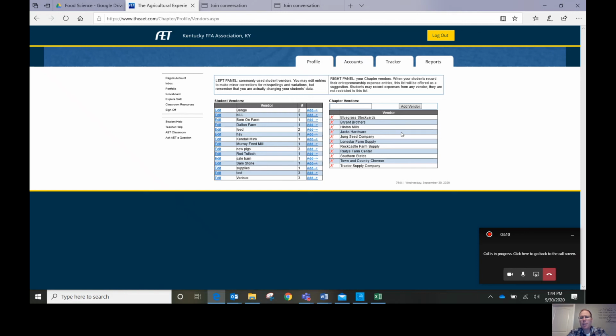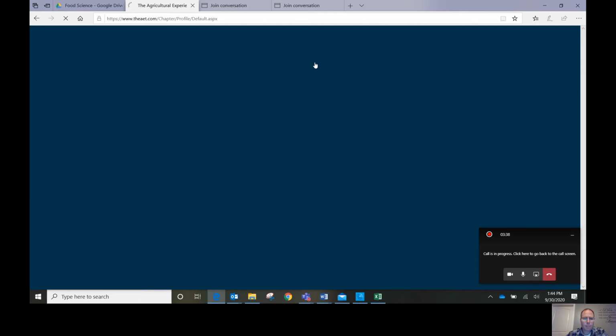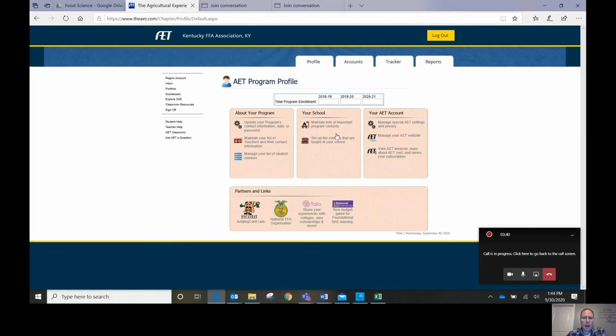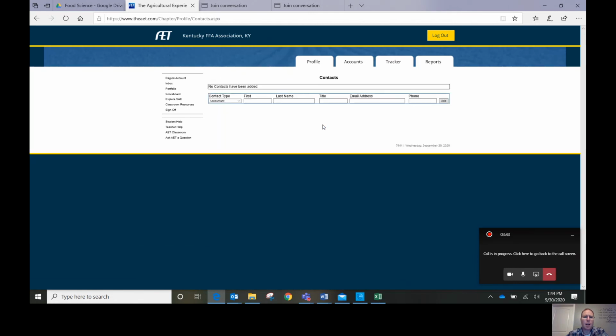What that's going to do is it's going to put it on a drop-down list for your students. And so instead of all your students having to type Southern States, it's automatically going to populate to a drop-down menu for them. The other benefit of this is at the end of the year, you can pull a report for one of these vendors. If you're going to ask for sponsorship from Southern States, you can pull a report that shows all the money that all of your students spent with Southern States over the course of the year. Pretty neat feature. If we go back to profile, this is our list of important contacts.